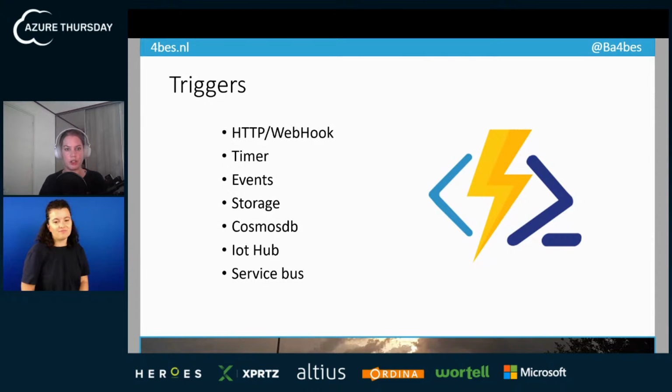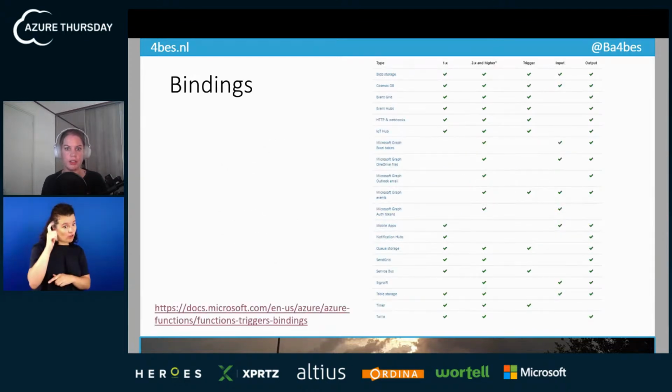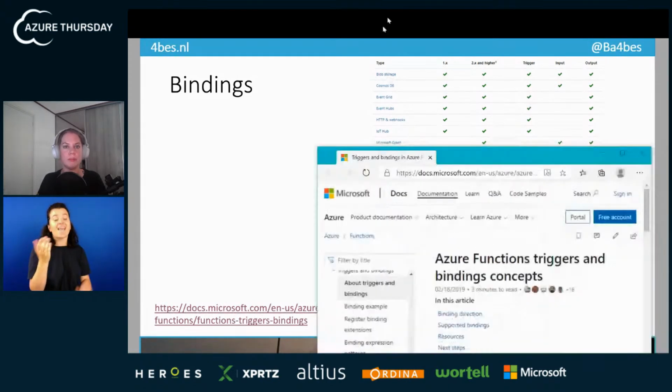Now there's triggers and there's bindings. And the bindings are the input and the output values. And I know this is a pretty small screen. So I'm going to use this link. And of course it opens on my other screen. There we go.